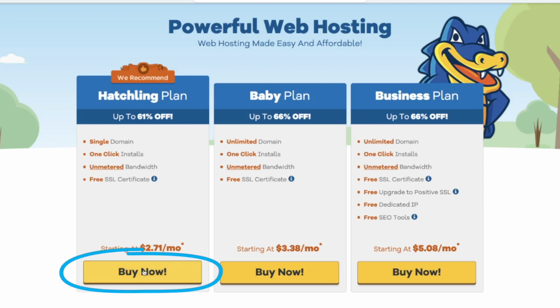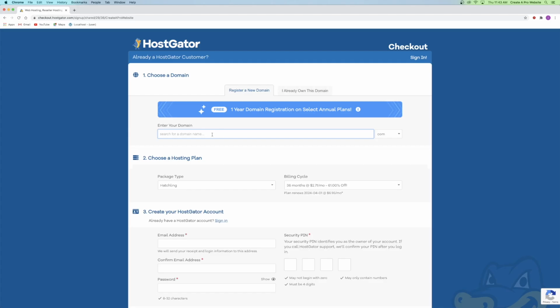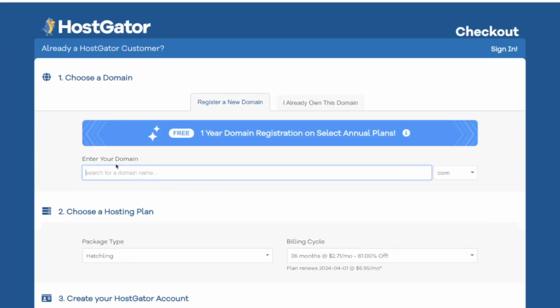I'm going to go ahead and click on Buy Now right here. All right, and then right off the top, we've got enter your domain name right here. So you get to search your very own custom one. If you already have a domain name, you'll just go to this tab right here. But for this tutorial, I'm just going to create a new one. And so we can try something like just like that.